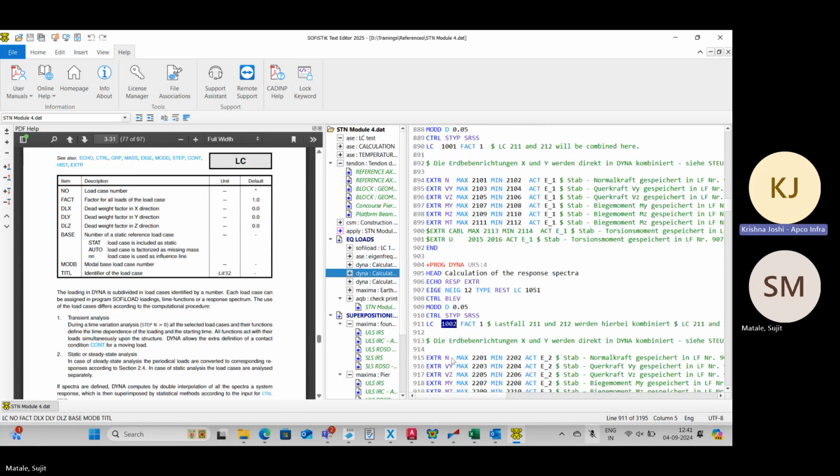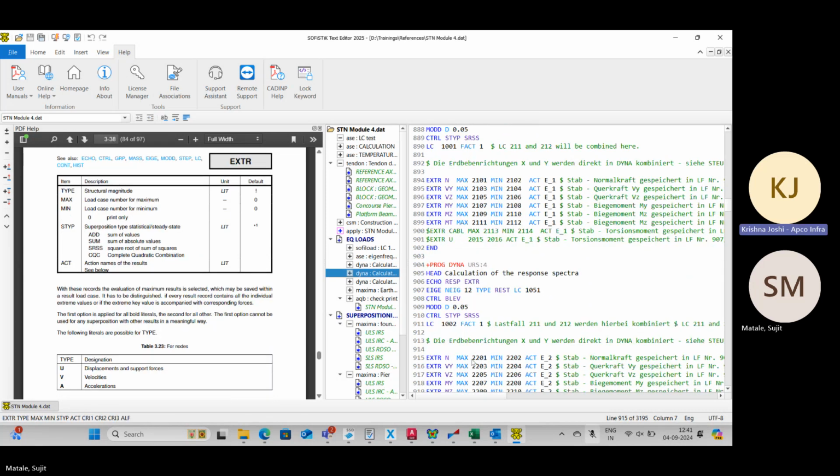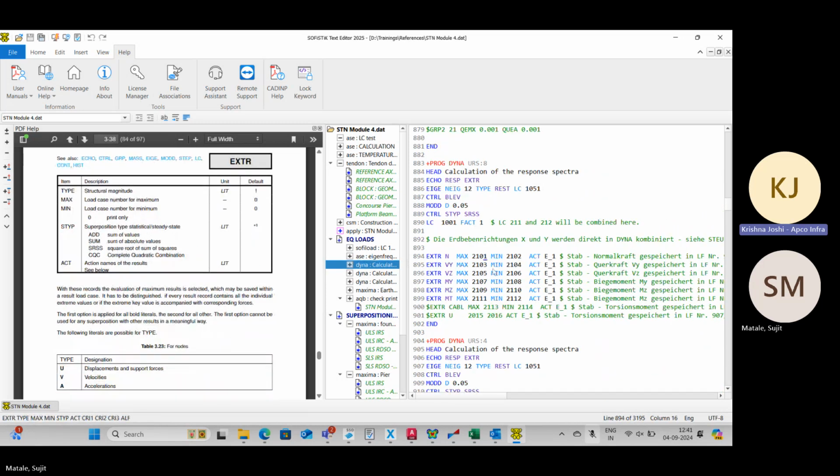LC 1002, similar results evaluation and storage. It will also give the corresponding moment, yes, corresponding moment with the maximum, stored at a different location. Maximize N and give you all corresponding values. Yes. And next, maximize MY and give all those corresponding values. Similar format as what we do in the video. Then you go for the response spectrum analysis.